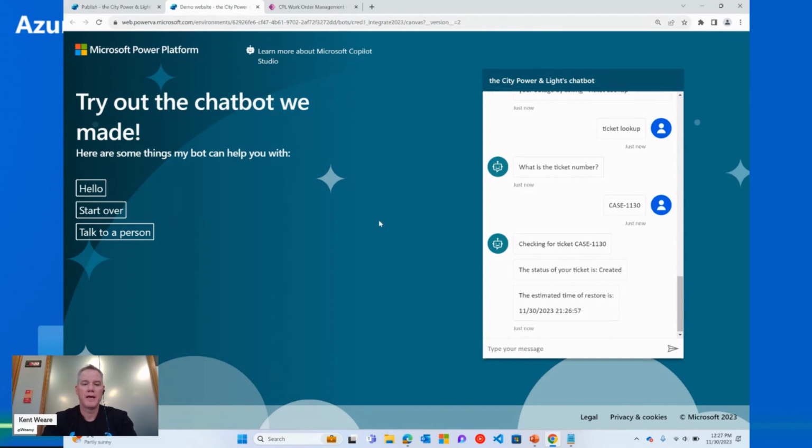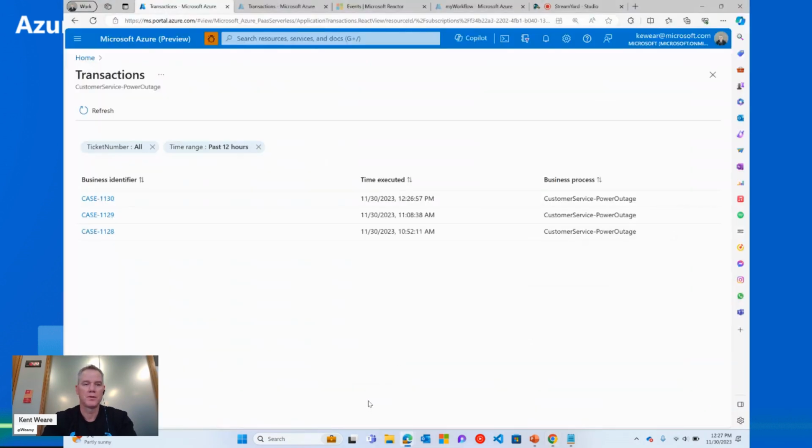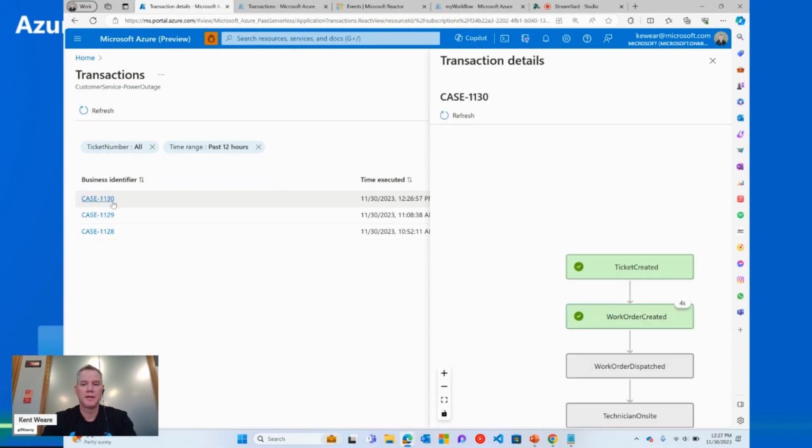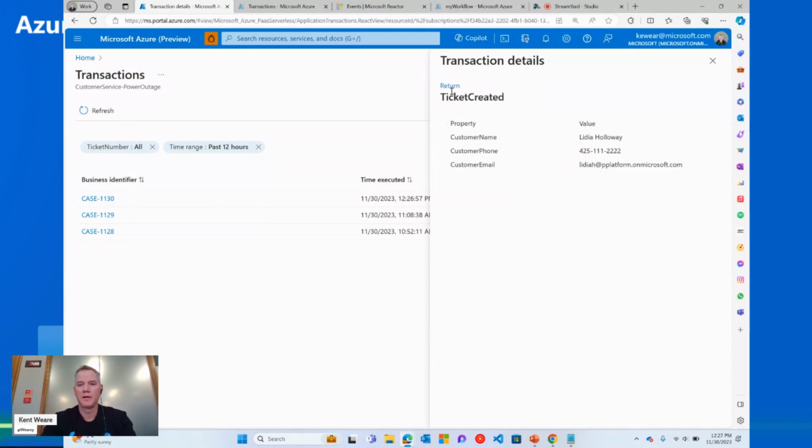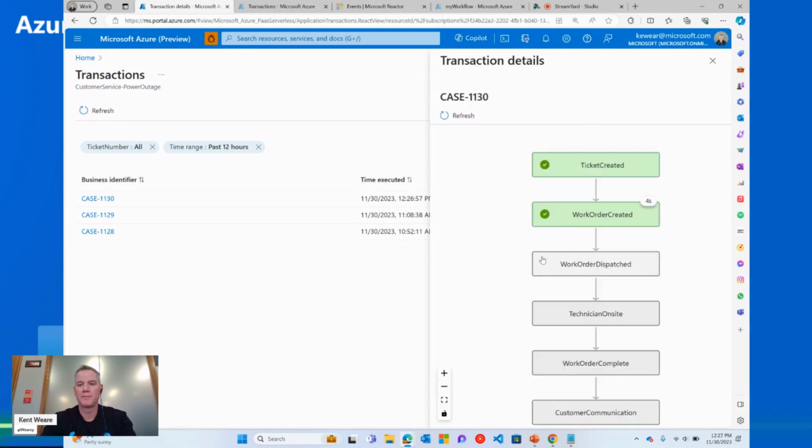So if we head over to the Azure portal, we now see that we've got a case that has been created. We can click on it, and we can see that the first two steps are complete. We've got ticket created, and we've got work order created. If we click into these various stages, we can see the data that was captured at that particular part of the business process. So let's proceed.